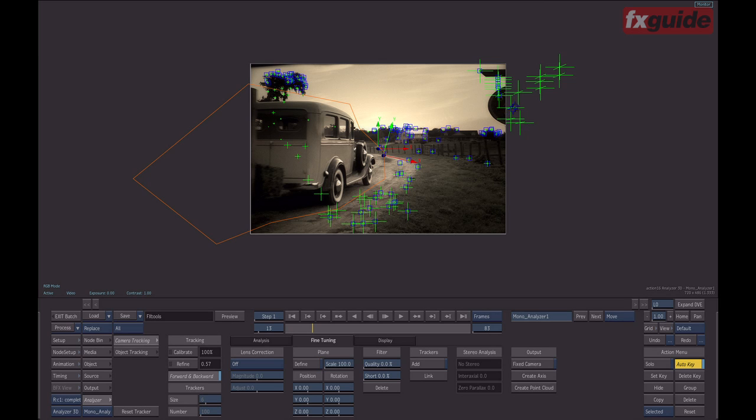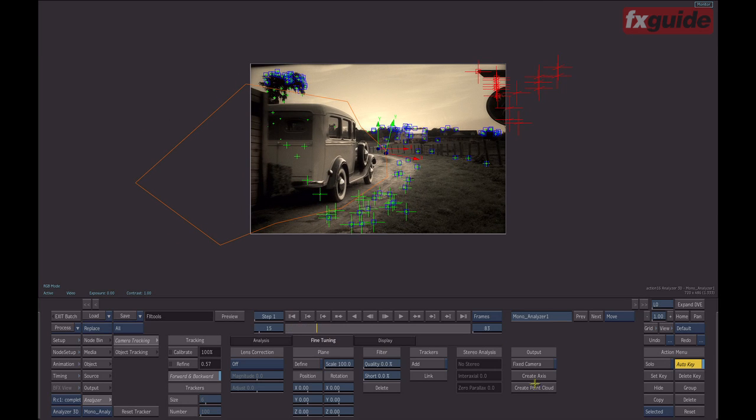Oops, sorry. There we go. I was not in move mode. Okay, so I'm just going to select them. And at this point, what I can do is create a point cloud. So let's, oh, did it work?